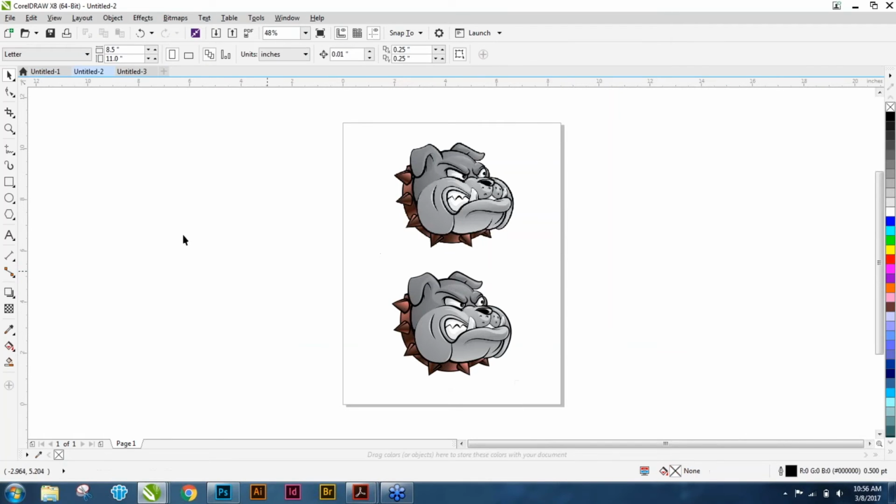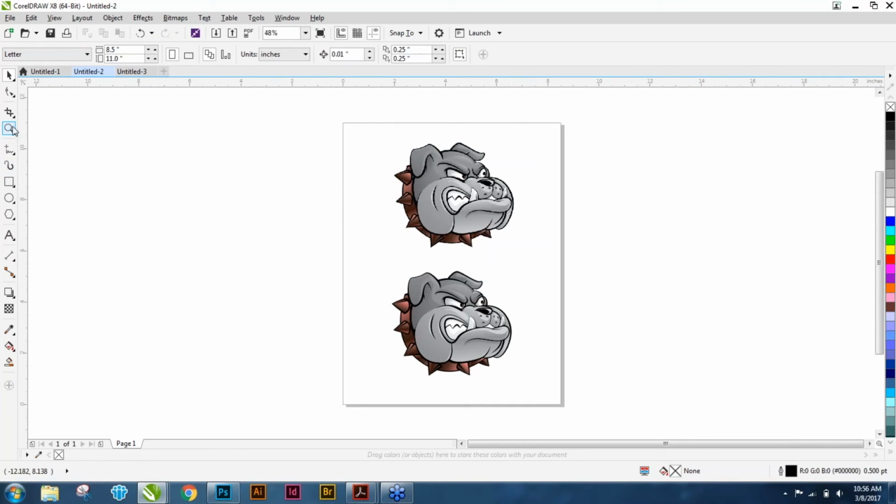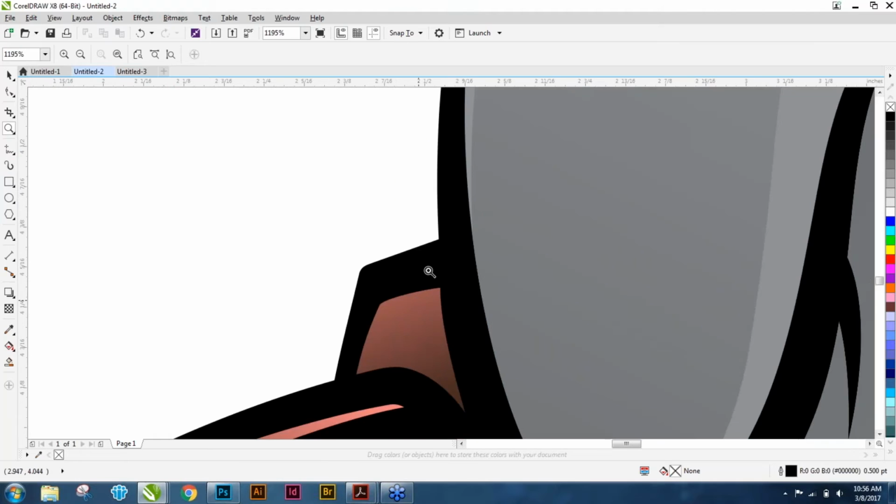I'm going to show you what a vector is now. So this bottom dog is your vector photo, and this is the raster version of it. I'm going to zoom in on him, and you can see the huge difference. When I zoom in on him, all my lines are crisp. A vector is a mathematically formulated image. It's composed of points and paths, so no matter how small you make it, no matter how big you expand it, it'll always be crisp to the eye.